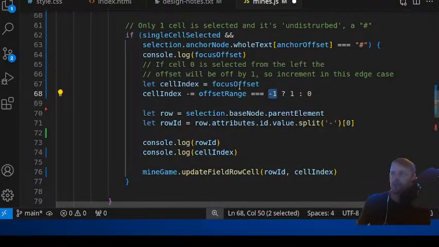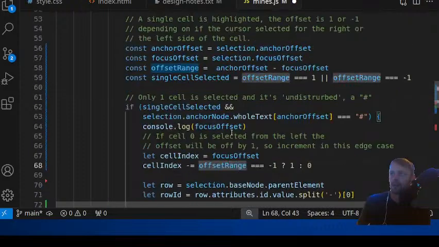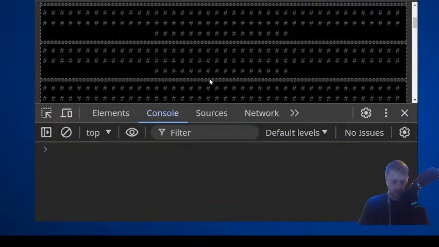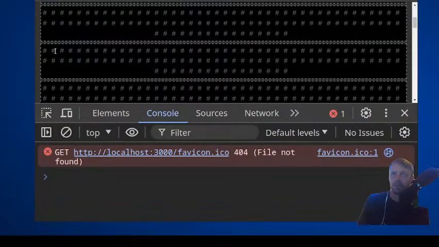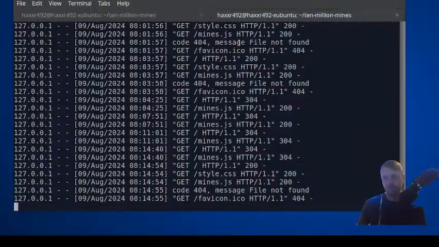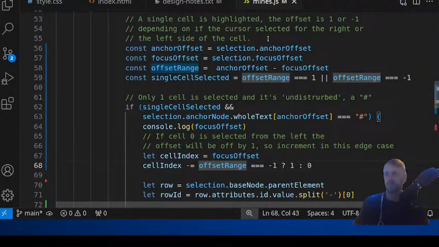Let's see, I fixed that. Oh, I didn't save this file. Save, undo, refresh. 0, 0, 0, 0, or 0, 0. Select the end, nothing. From the left, 99. Select the end from the right, it's undefined, and so it doesn't, yeah.